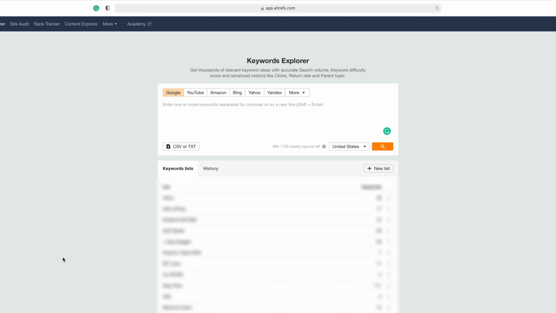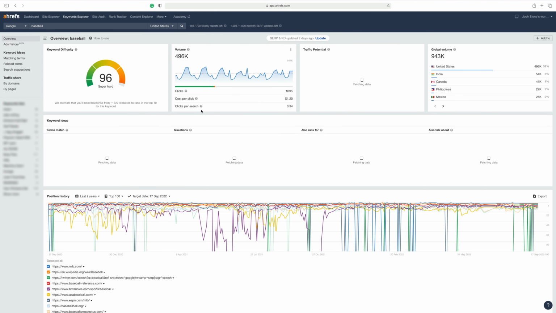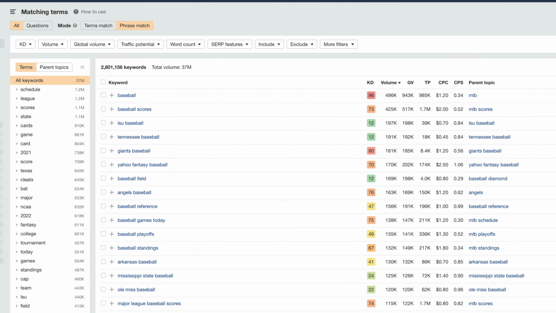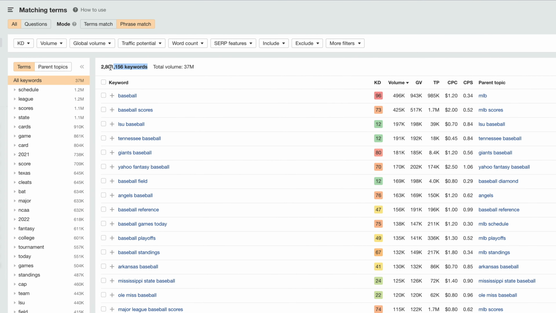First thing, we need a root keyword. The root keyword I'm going to go with today is a very, very broad keyword, which is baseball. So all I did was enter baseball in the keyword explorer of Ahrefs. And like I said, you can use this with similar tools like SEMrush, but I'm just going to hit search. Now you can see this is a very difficult keyword, but over here I can click on matching terms, which is going to give me a whole bunch of keywords. When I say a whole bunch, I mean nearly 3 million keywords with a total of 37 million monthly search volume. That's quite a bit.